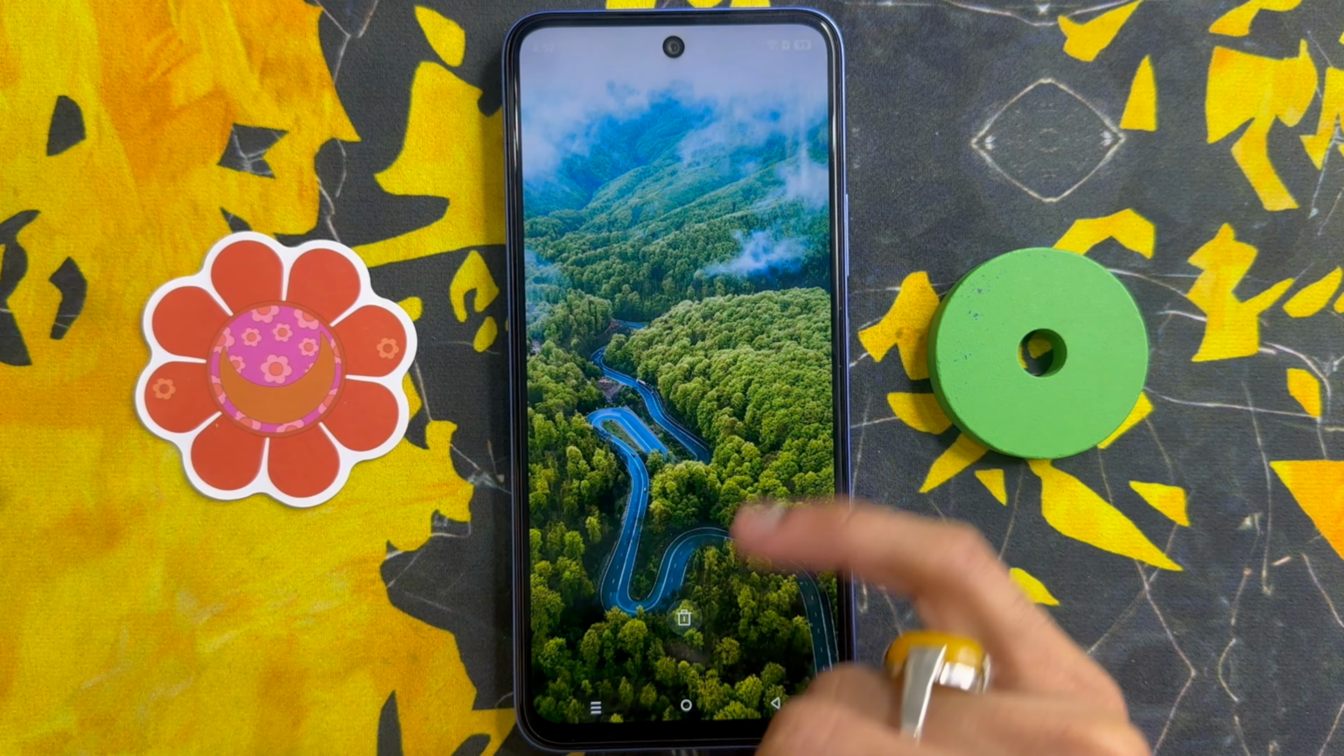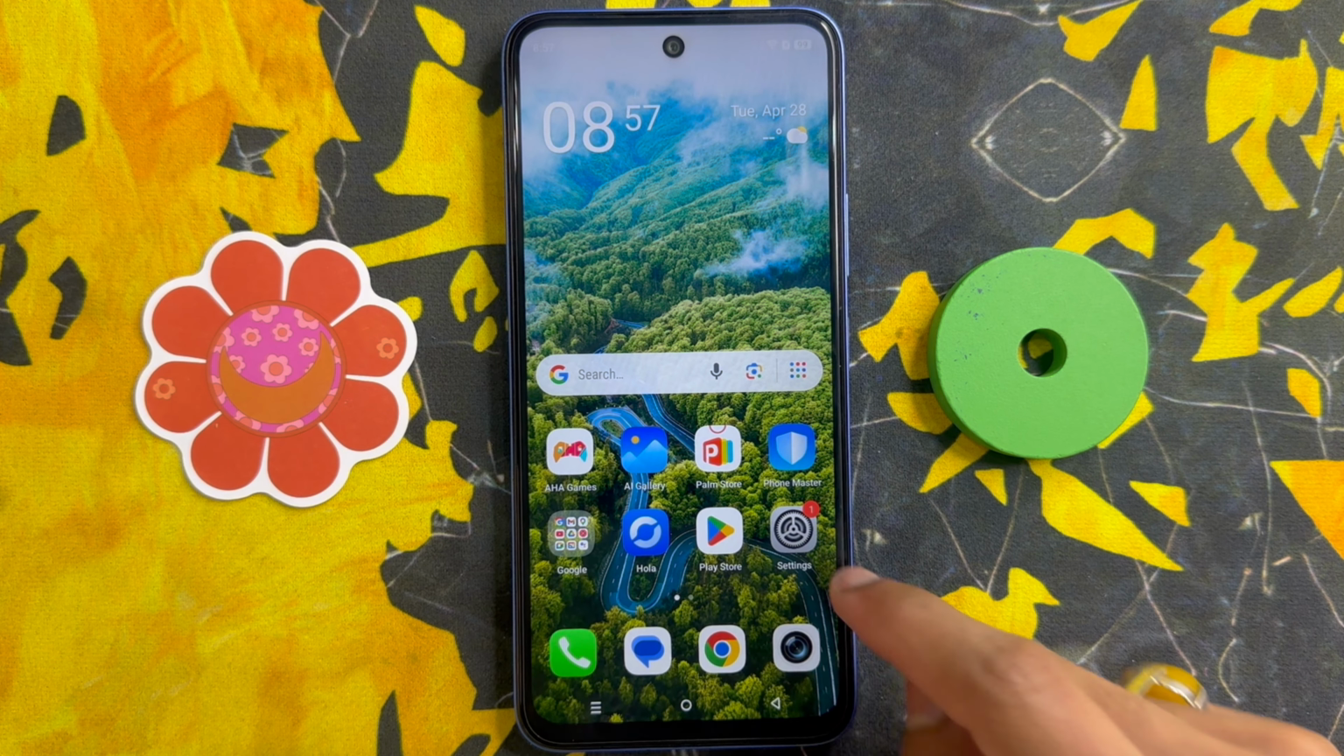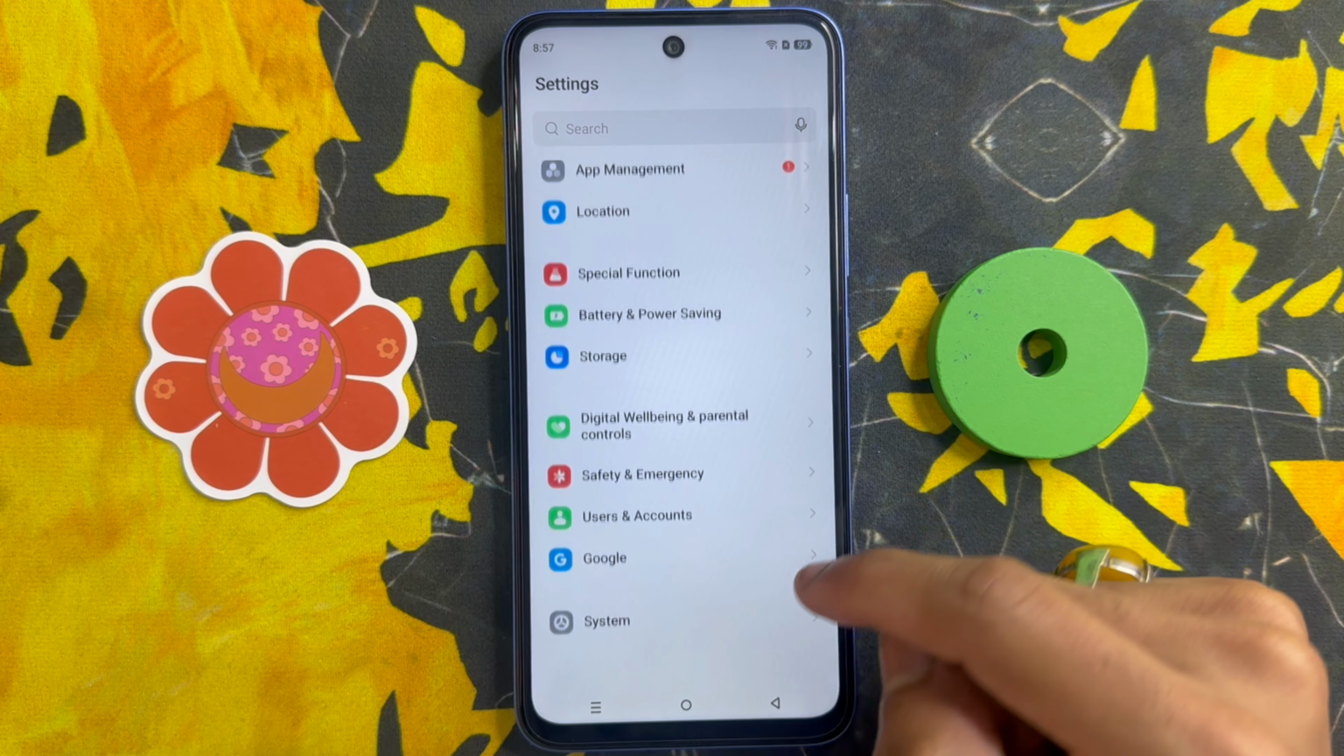But if it's still not solved, the last solution is to reset all settings. Click on Settings App. Scroll down and click on System, and click on Reset Phone. If you want to fix this problem, click on Reset all settings. Click on Reset, enter your phone PIN, and click on this icon. You will see your problem is solved.